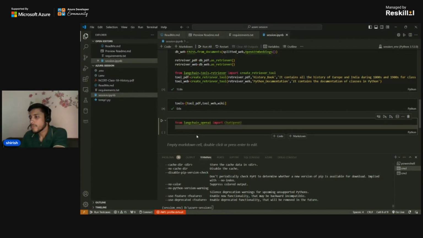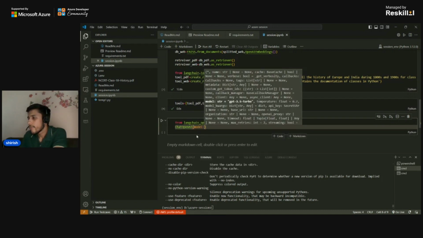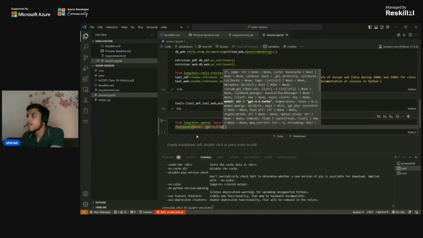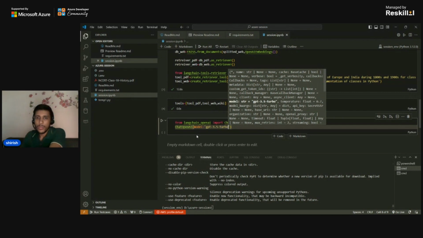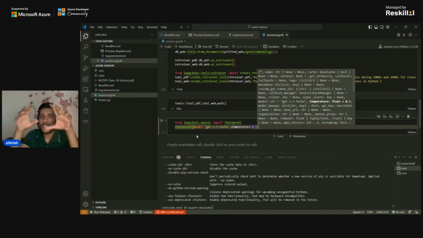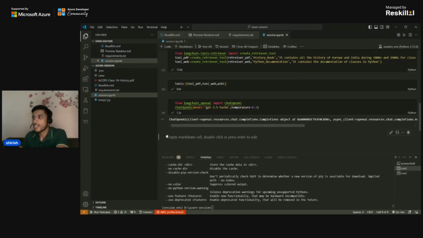So ChatOpenAI. Okay, the model name would be GPT 3.5 Turbo, and you can also set temperature here. Temperature is basically creativity: how creative, how different answers you want. We don't want different answers. We want comparatively similar, same kind of answers. Okay, it has been called successfully here.